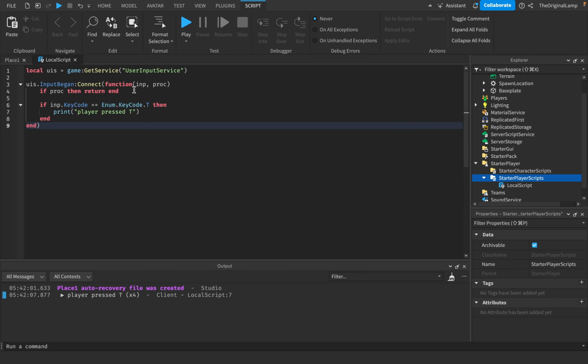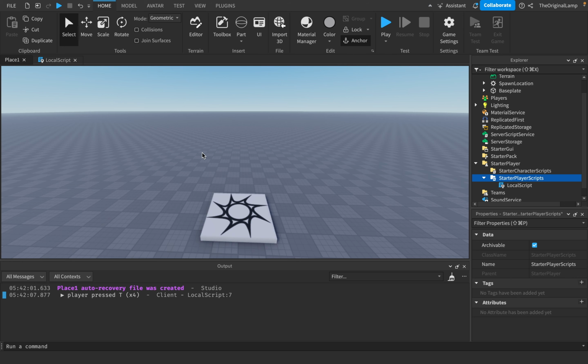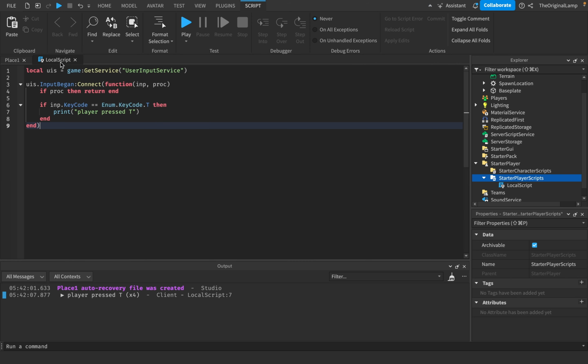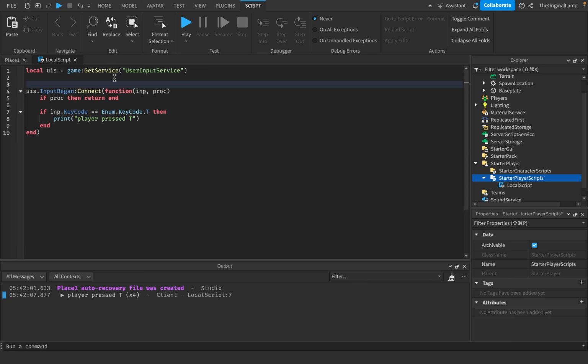So now that we know this works, whenever the player presses T, another thing I'm thinking of is it would probably be a smart idea to add some sort of cooldown for this. So let me show you how to make a cooldown real quick.